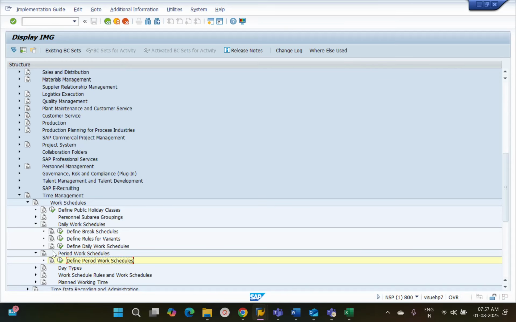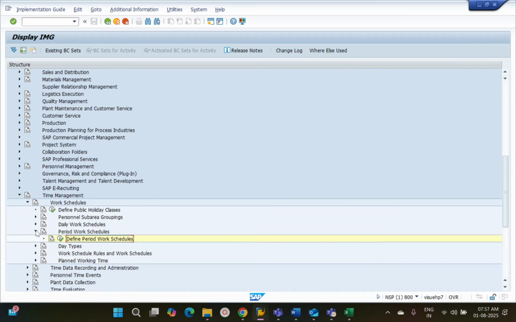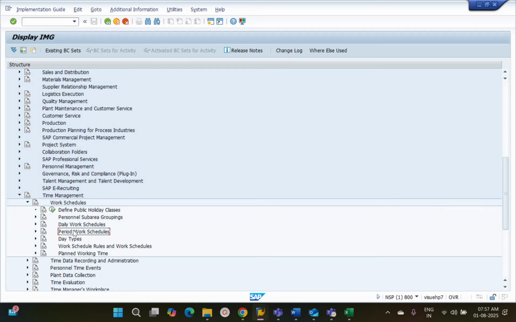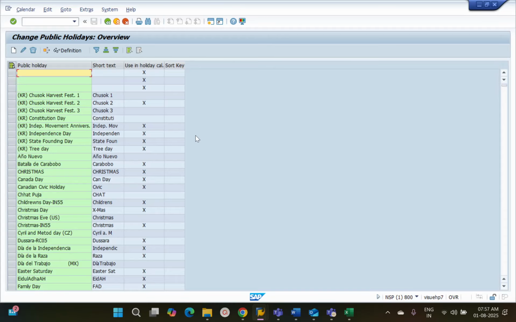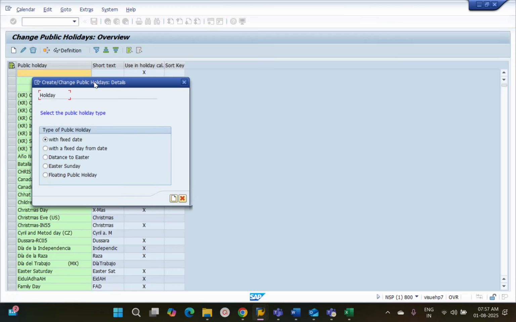Okay, let's go back a step and we'll minimize the unnecessary notes. And the first step that you see here under work schedule is defining public holiday classes. You need to click on this, and it will take you to public holidays. Now, if we have to create the public holidays first, then you must create it by using this change button. So here we can create our public holiday.